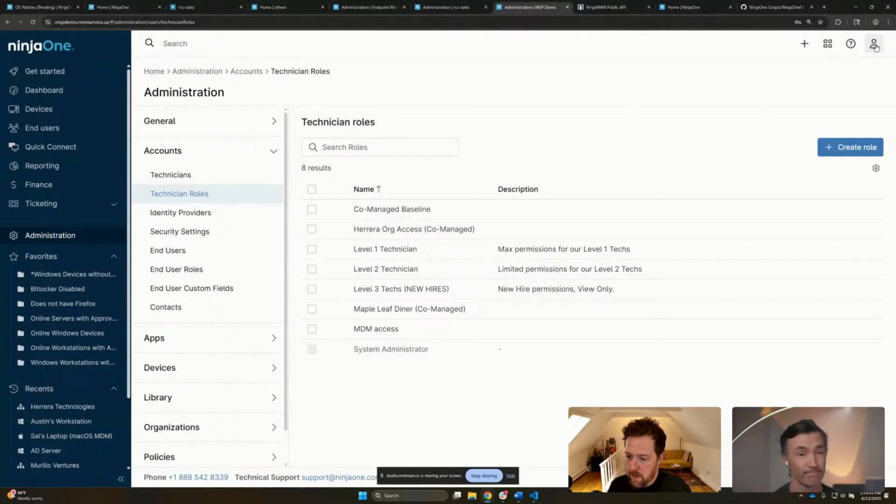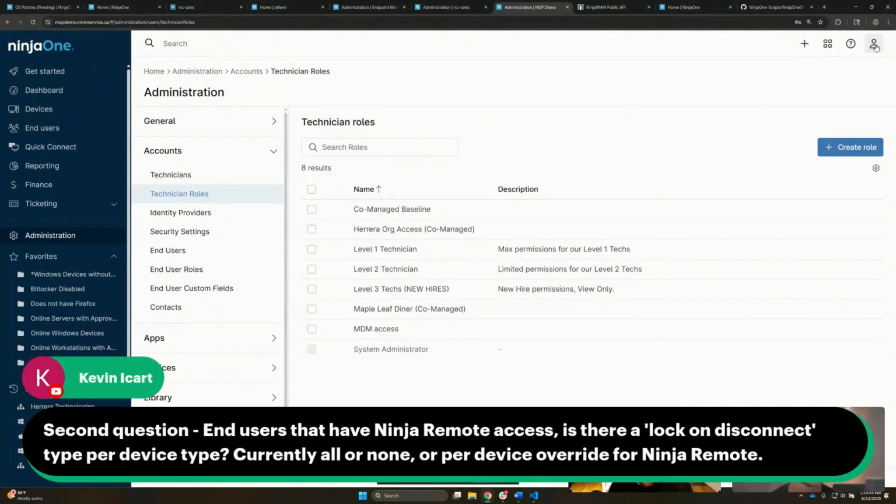Okay, second question, Kevin. Let's stay with you. End users that have Ninja remote access, is there a lock on disconnect type per device type? It's currently all or none. There is not the ability to do that today. Makes total sense that we would offer that. I totally see the value there. But yeah, nothing today. You kind of hit it on the head there.